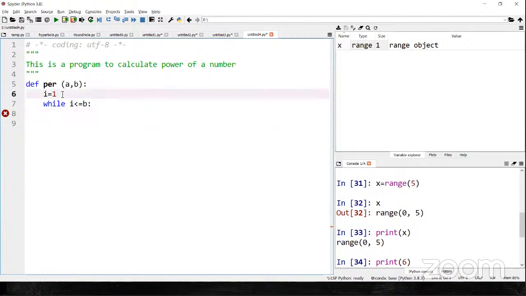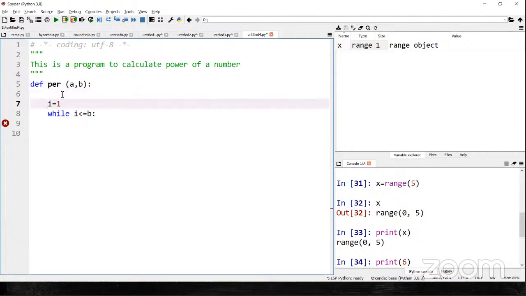Let me write here. Now we want the power, right? So let me write product, PRD. Sorry, PRD is equal to 1, because we want to do multiplication. That's why I'm putting PRD is equal to 1. We'll write PRD is equal to PRD multiplying what? A, because we want to repeat A that many times. And I is equal to I plus 1. So now we are going to increase I by 1.